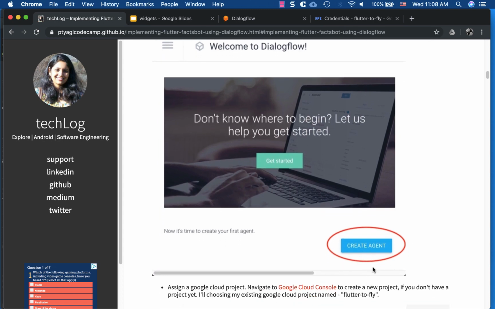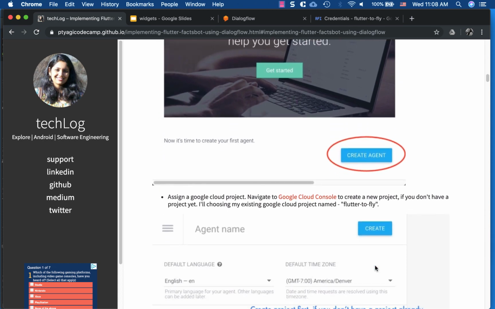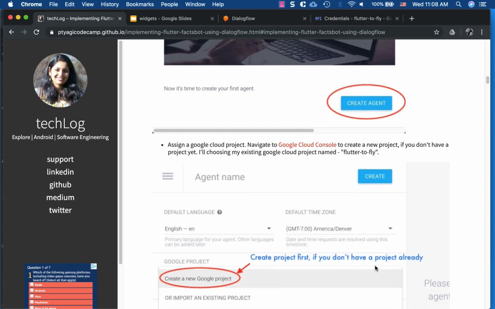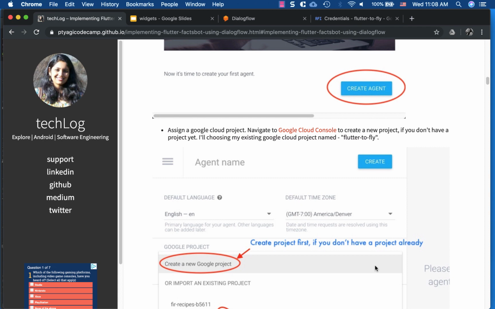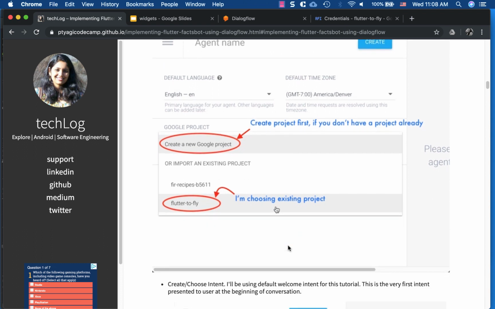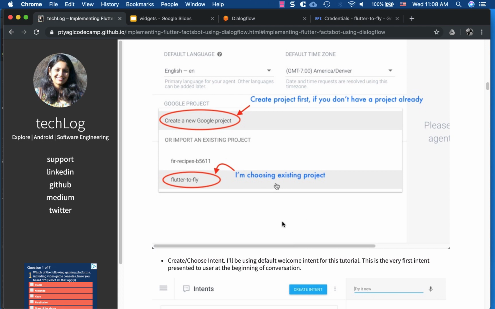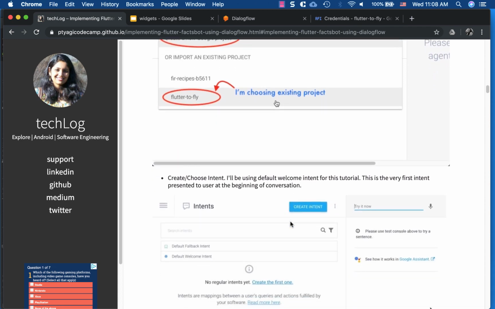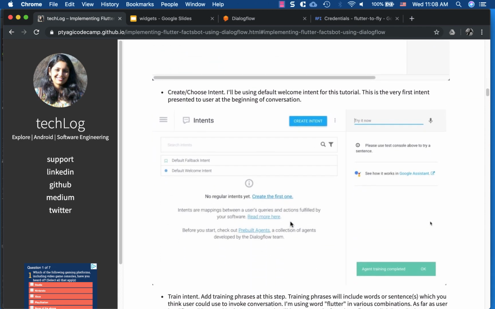Once you create your agent, you have to attach your agent with a Google Cloud project. If you don't have a Google Cloud project yet, you may want to create one, and if you already have one, you will choose it. In my case, I already have my Google Cloud project set up, Flutter to Fly, that I will be choosing right here. And once you take these steps, you will be taken into a default welcome intent.